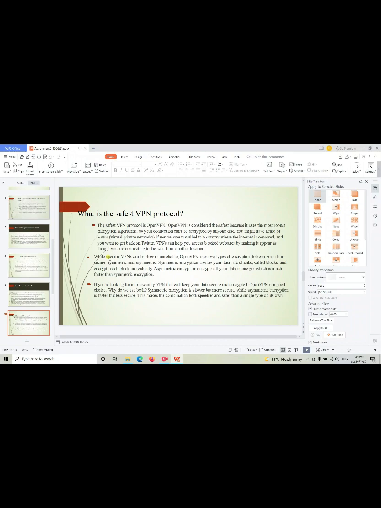What is the safest VPN protocol? The safest VPN protocol is OpenVPN. This means your connection can be decrypted by anyone else. There are two types of encryption, symmetric and asymmetric. Symmetric encryption divides your data into chunks called blocks and encrypts each individually.